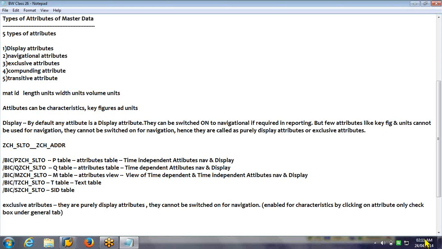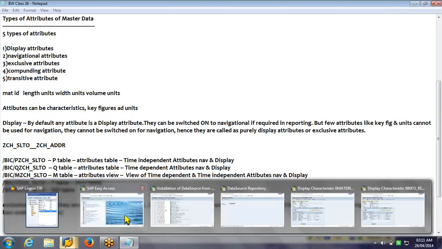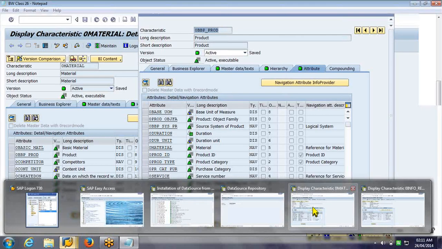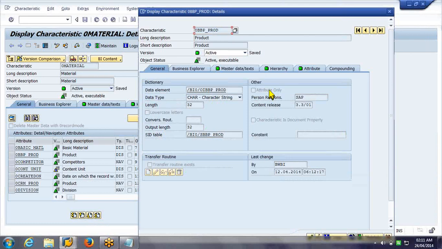Or any other characteristic, if you want to make it an exclusive attribute, you have to select the checkbox. Under the general tab there is a checkbox for attribute only. So you have to select that explicitly in order to make any characteristic an exclusive attribute.